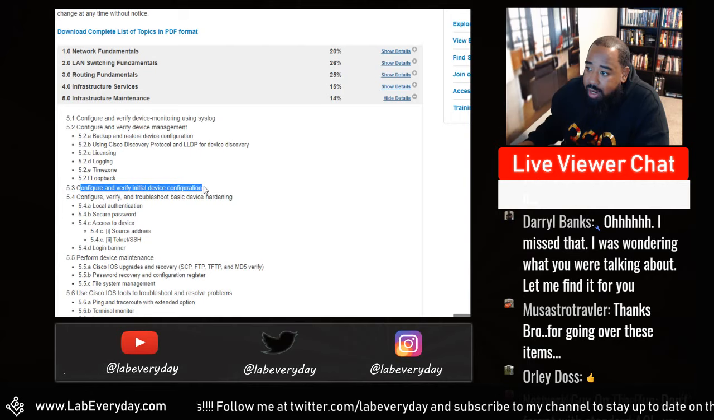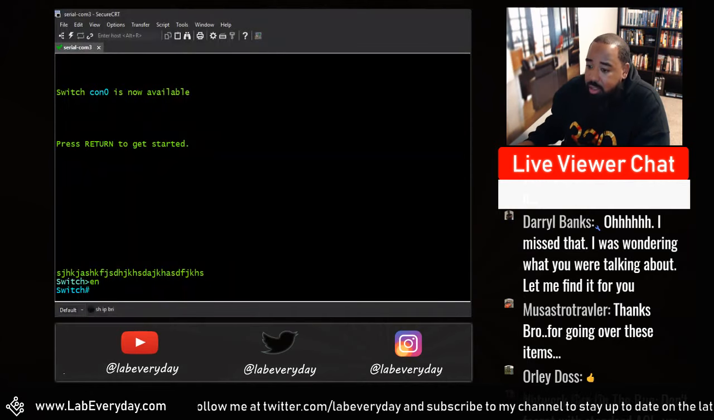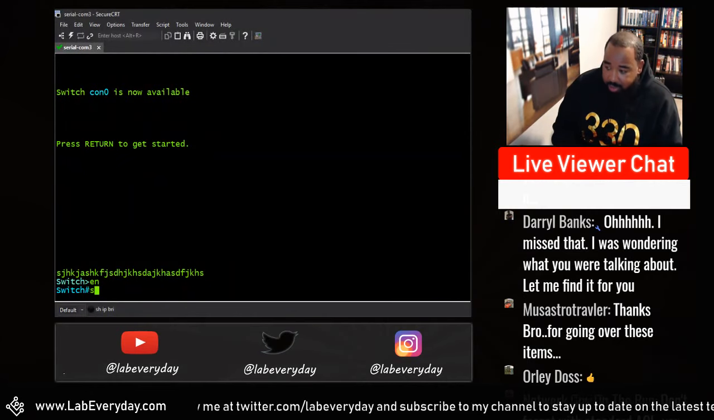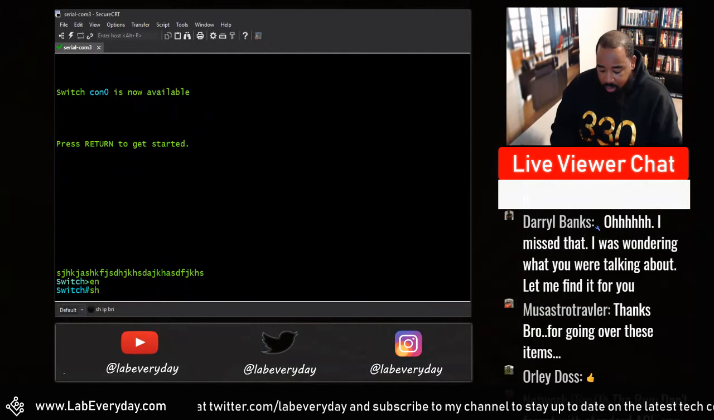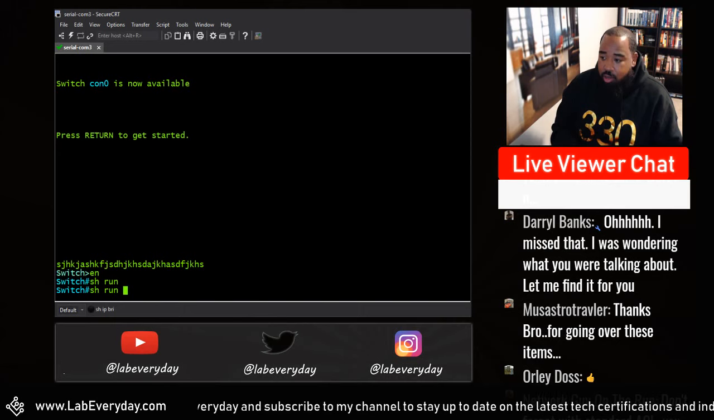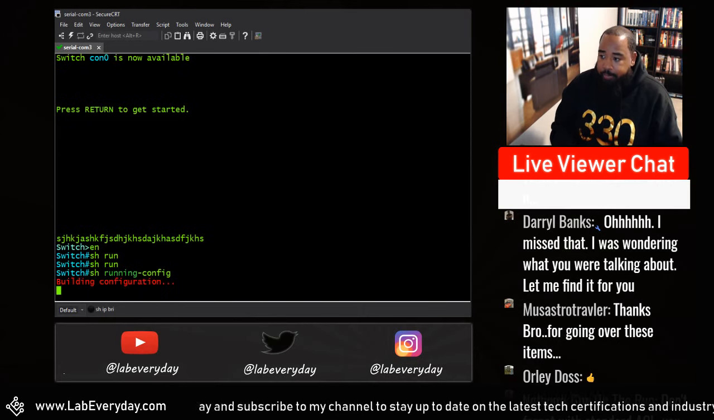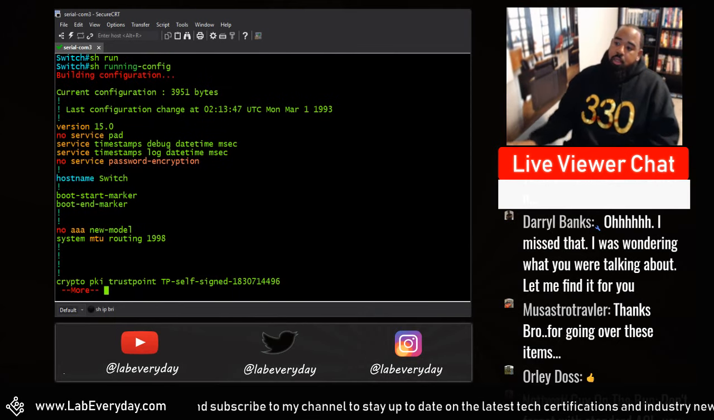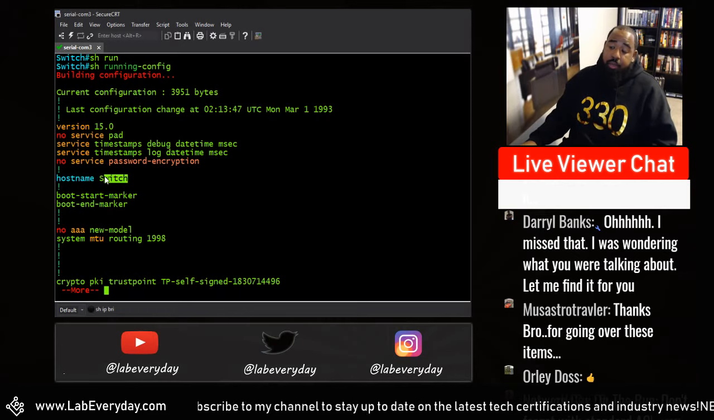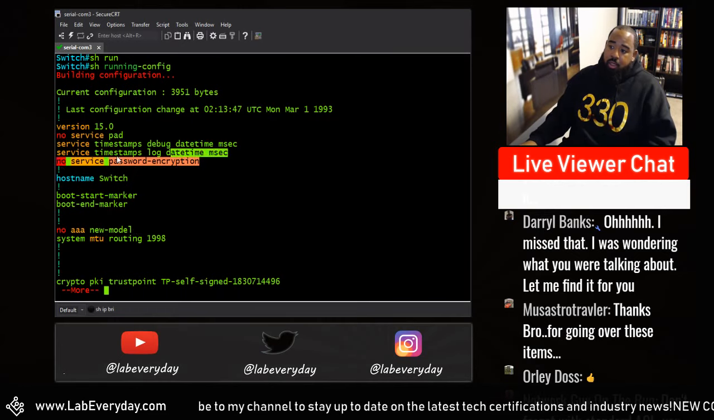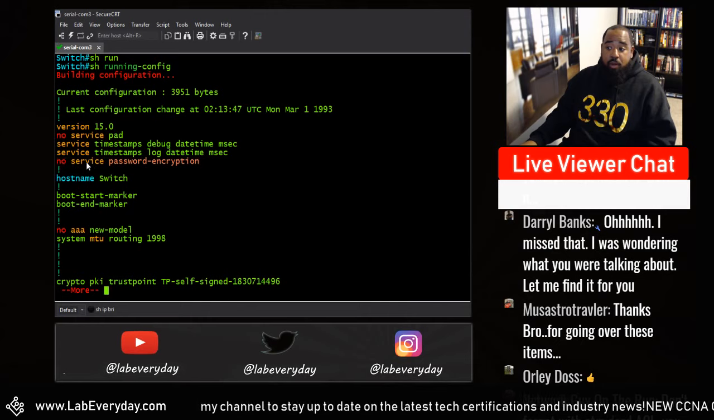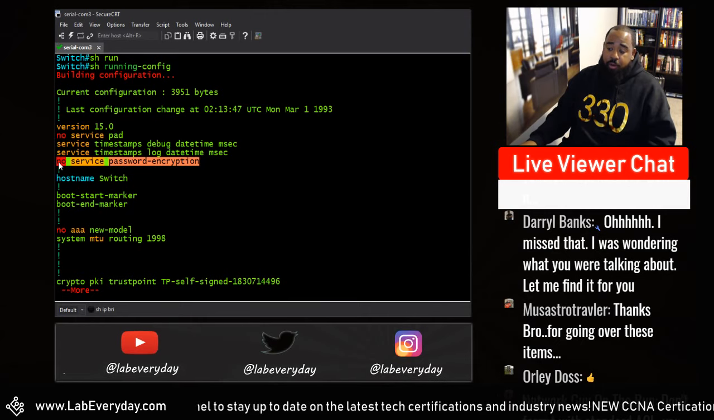Configure and verify initial device configuration. Like I said, on the switch, you want to verify by doing the show run, to see what's configured. Show run and configuration. Hostname is pretty much always going to be Switch. There's no service password encryption. I don't see a password configured.